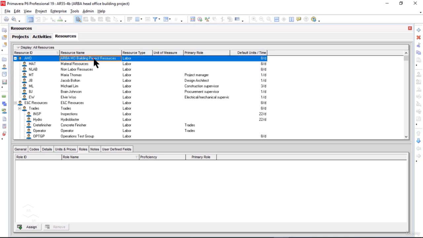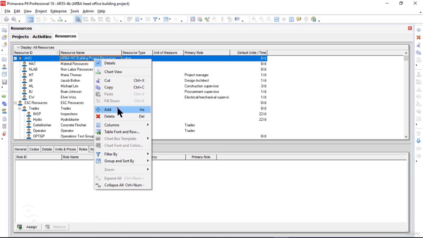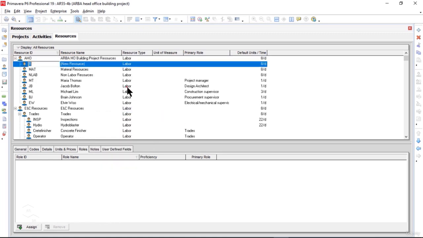Finally, we need to create another header called labor resources. I will right click and click on the Add option here. In the ID, I will type lab, and in the name, I will type labor resources.